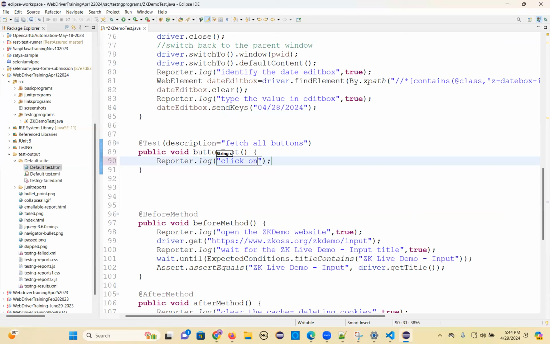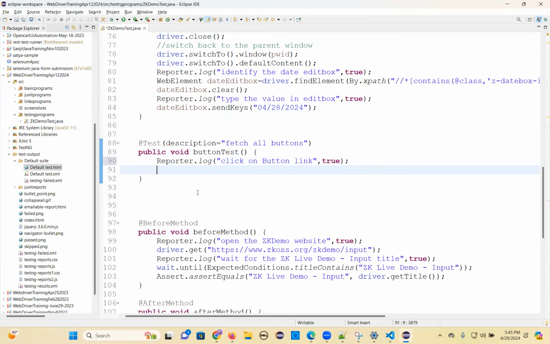So click on button link. So then true. What this will do is log in the reports and also in the console, if you put true for this method. If you pass two arguments, one is a string and one is a boolean, it will print this message to the console also. That's the meaning of this second parameter.